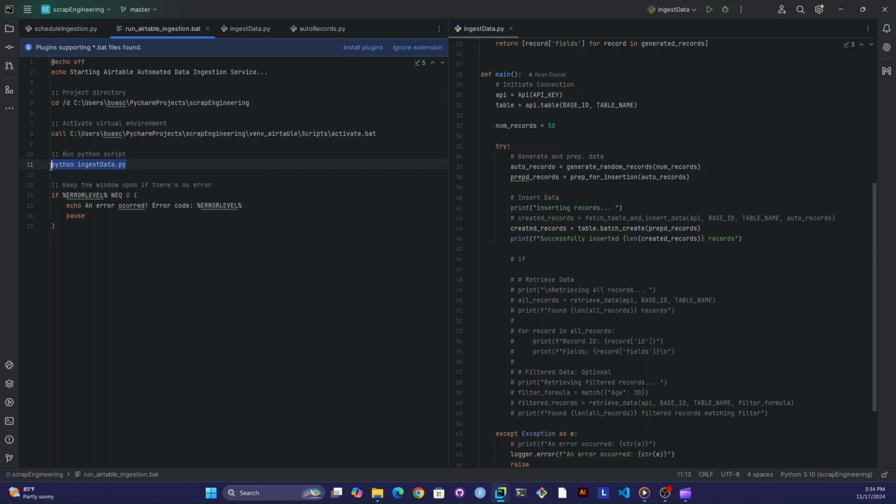So what you're simply telling it to do is to run this ingest data.py script. Sorry, not this. To run this schedule ingestion.py script. So we're saying run this, right? I think the spelling is correct. Right. So what you're telling it is to run this script, and then for every error that may occur, it echoes out the error. So that's it.